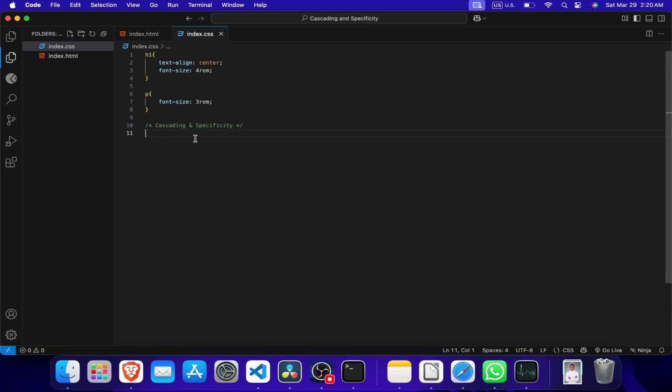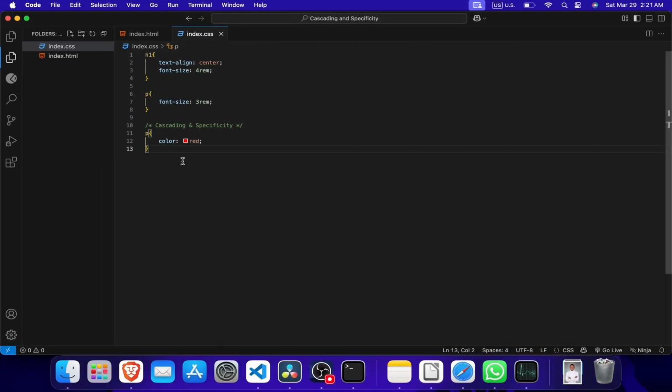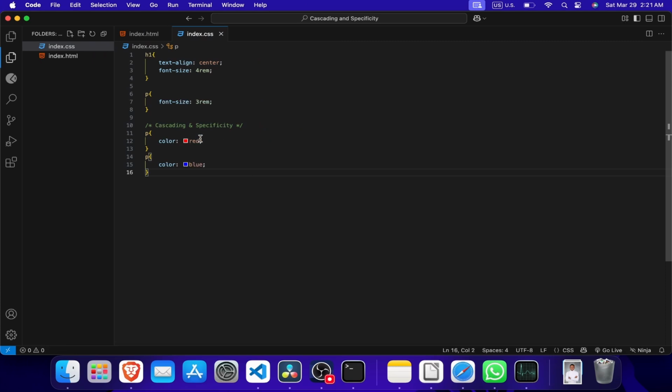So if I give my paragraph tag a color of red, then I go below it and I give it a color of blue. Observe that it turns blue despite the fact that I gave it red. This is where cascading comes in. If a rule is declared first under an element selector, or a selector of any choice, and that same selector is used with that same property, it is the one that comes after that CSS favors.